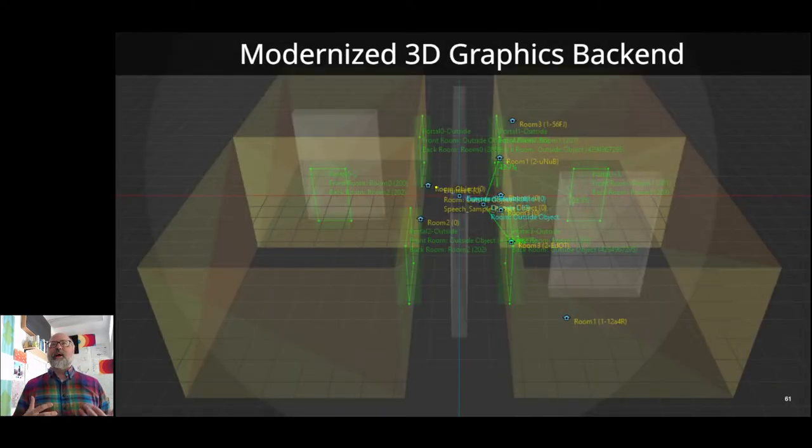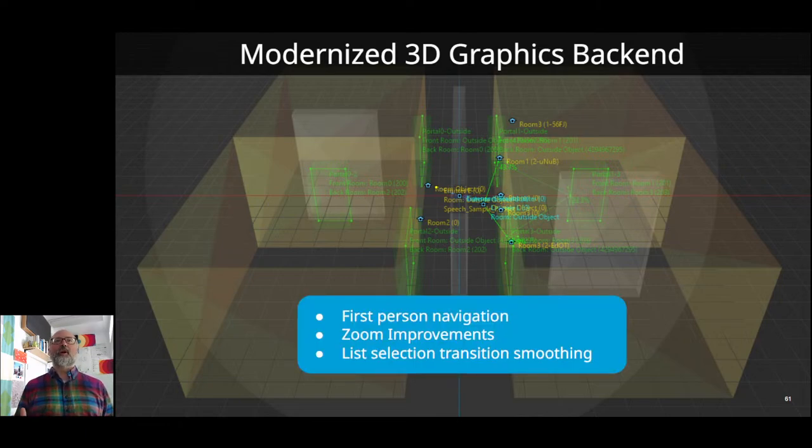Meanwhile, we've replaced the DirectX 9 graphical backend with a modernized 3D graphics backend that's used to present the Game Object 3D Viewer, the 3D Meter, and the Audio Object 3D Viewer. This change also brings hardware compatibility improvements, along with a host of other user experience updates that improve first-person navigation, zoom, and smoother transitions between list item selections in the Game Object 3D Viewer. So these are our first steps with this new modernized 3D graphics backend, and we have plans to continue evolving the way that you interact with our 3D views in Wwise.